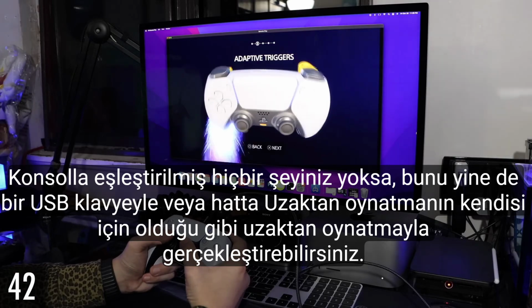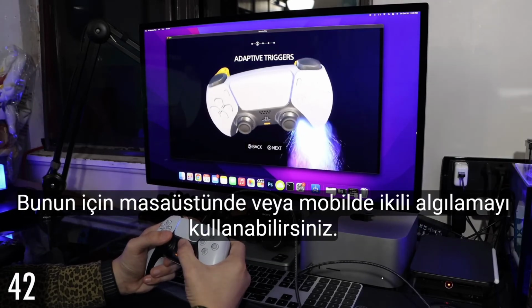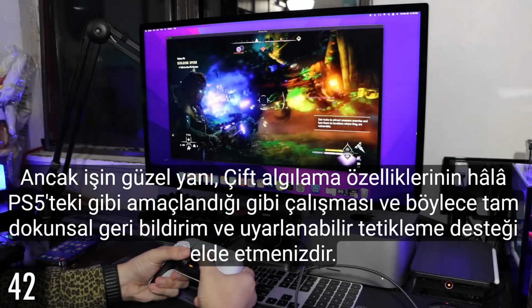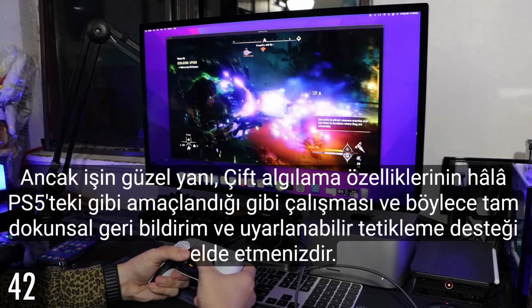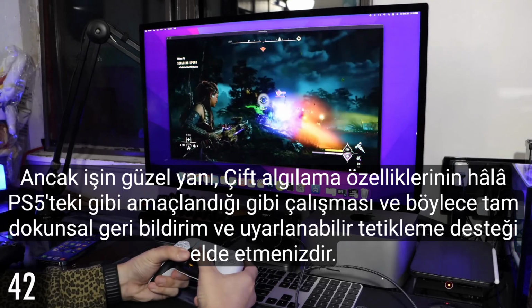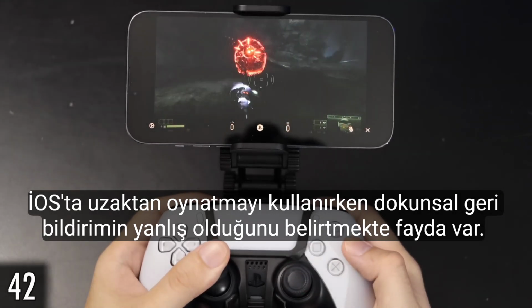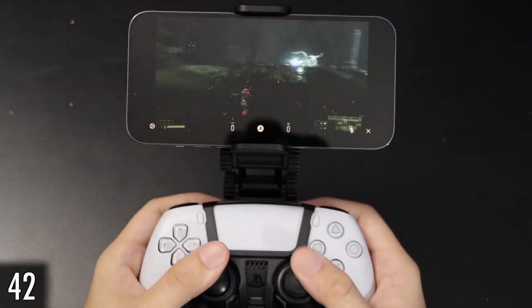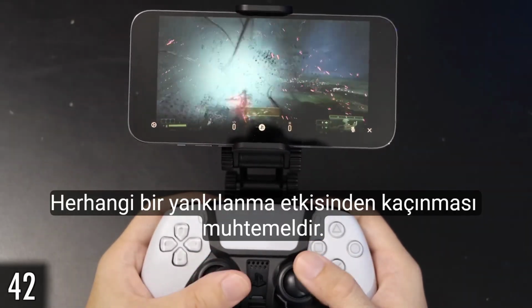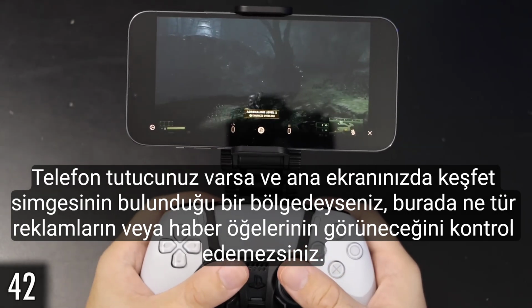As for Remote Play itself, you can use a DualSense for this on desktop or mobile, but the cool thing is the DualSense features still work as intended like on PS5, so you get full haptic feedback and adaptive trigger support. It's worth noting though, when using Remote Play on iOS, haptic feedback is disabled, likely to avoid any reverberation effect if you've got a phone mount.